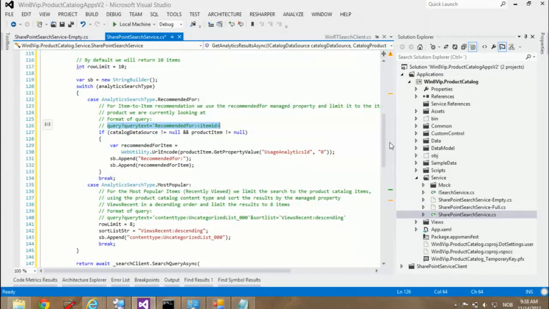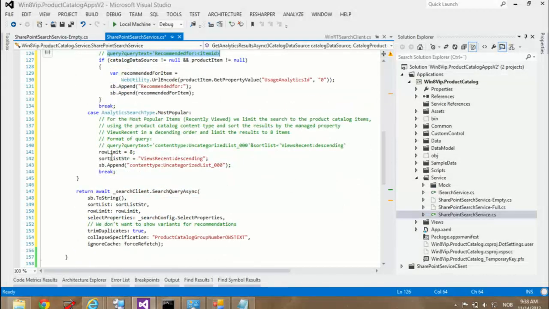And for the most popular search, we just set a sort list or the sort parameter of the REST request. We set it to this view's recent and in this descending order and limit it to a certain set of results. And doing that really gives us now 2 things on our application. The first thing you will see is the most popular on the left side of the application, which we put onto the home screen, but you can place it wherever you want.